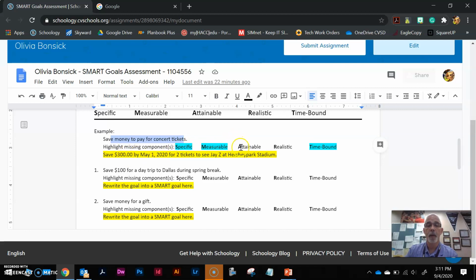And again, I'm not really going to worry about the attainable or realistic in this exercise, because that could be a little different for each of us. But I'm certainly going to look for time bound. So when I read this example, save money to pay for concert tickets, do you see a specific date? If you do not see a specific date, it's not out there. So you've got to say it's missing. You've got to go back and add that in.